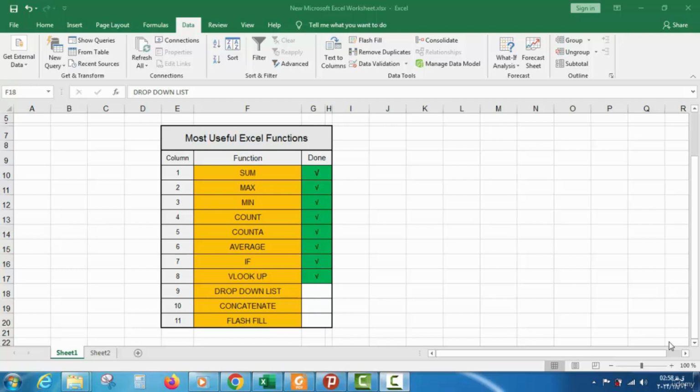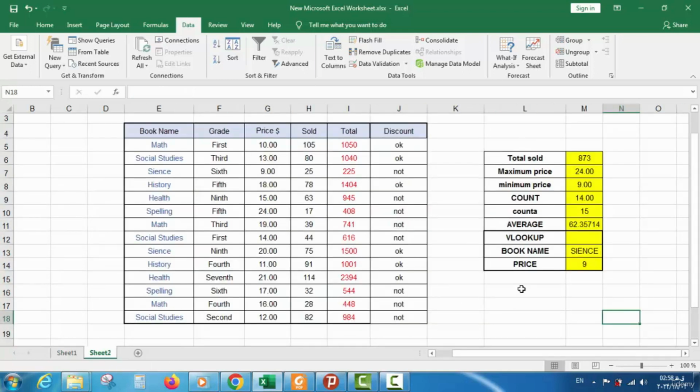Now, if we want to add a drop-down list to this VLOOKUP, what should we do? Well, it's very easy. Let me provide another example with VLOOKUP where we will test it with a drop-down list. Let's say we want to calculate the total sales for a science book.